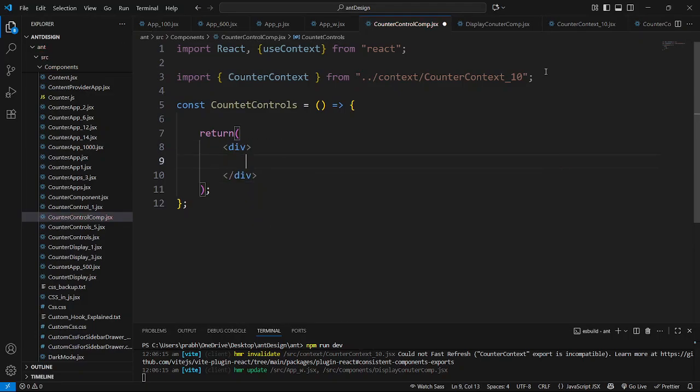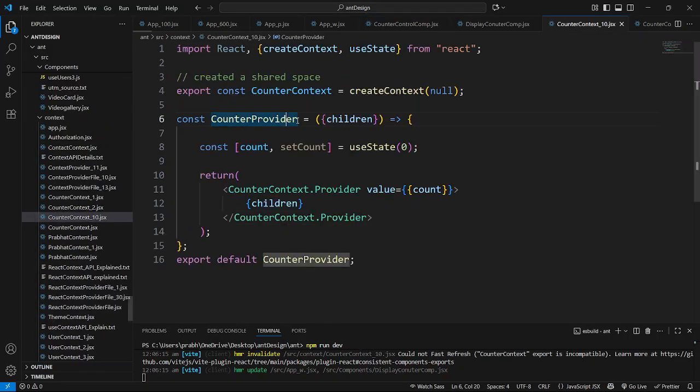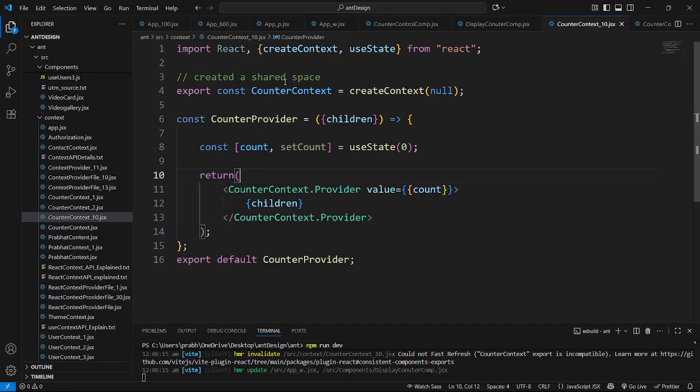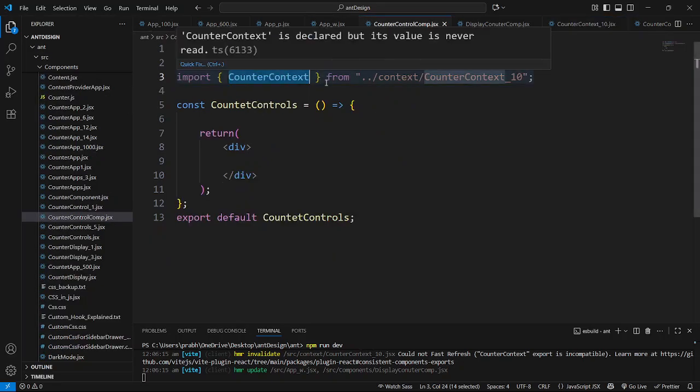Okay, so open this, and now I'll just say here export default, and I'll give the component name, counter controls, close it. Okay, this is it. So guys, now we will be able to use this context provider file inside our counter controls also, because you can see I have used the useContext hook, and I have used this counter context from this context provider file inside this counter controls component as well.